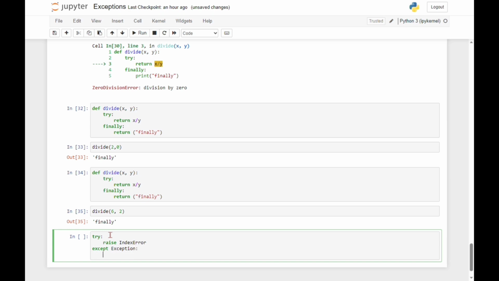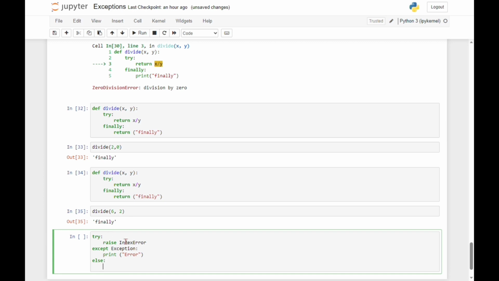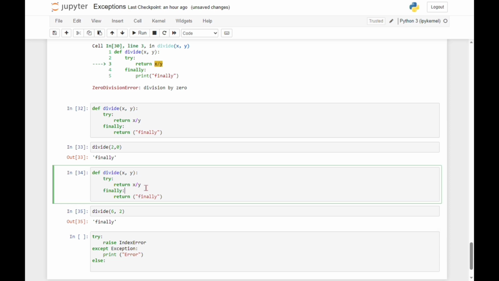Except exception as E or something like that. It will catch the error. And now the next part after the except, right under the except, before finally, is the else clause. Now the else clause condition is very simple. It is like the good side of finally, not the bad side of finally.